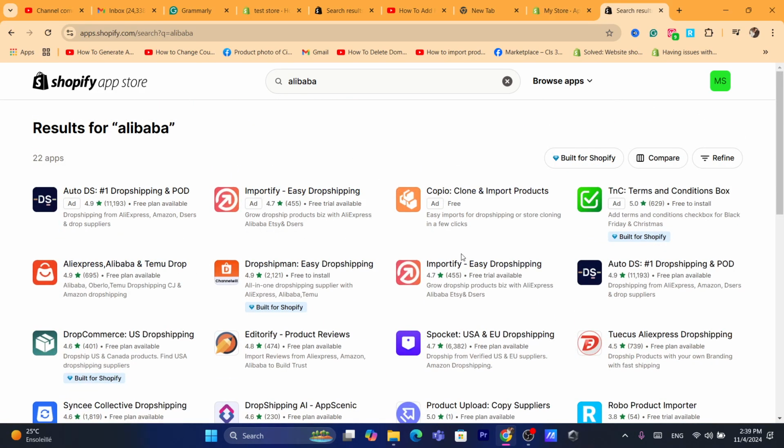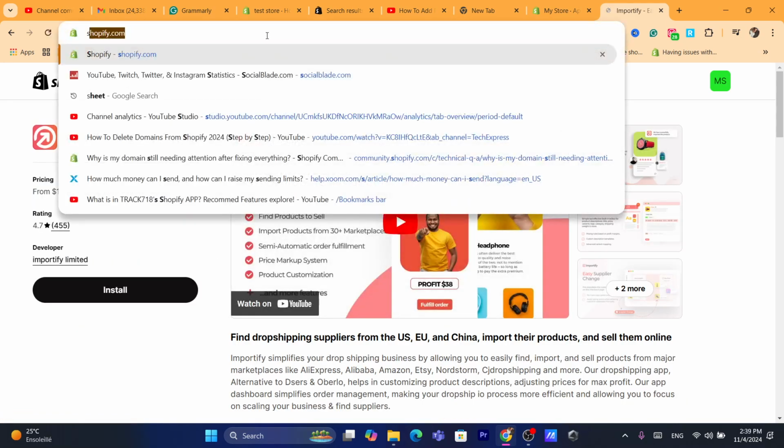The one I like the most here is called Importify Easy Dropshipping. As you can see, it helps you dropship products from AliExpress, Alibaba, Etsy and more. Now you just need to click on the app, then click on install, and after that install the app again.